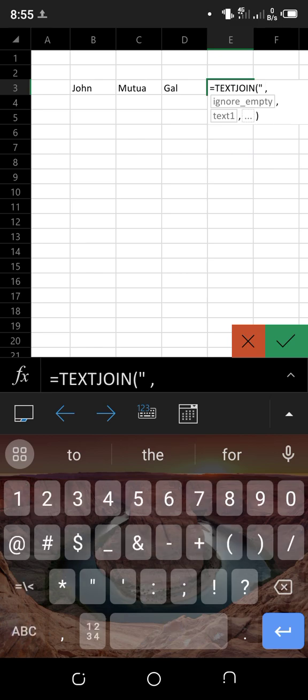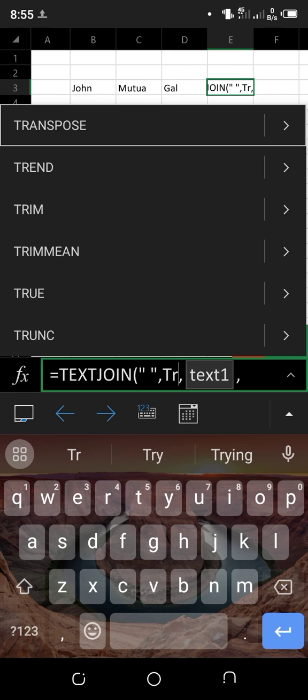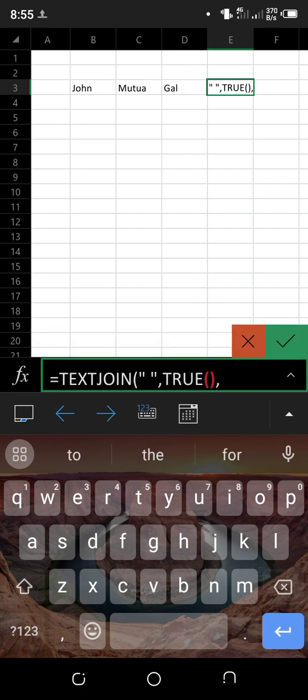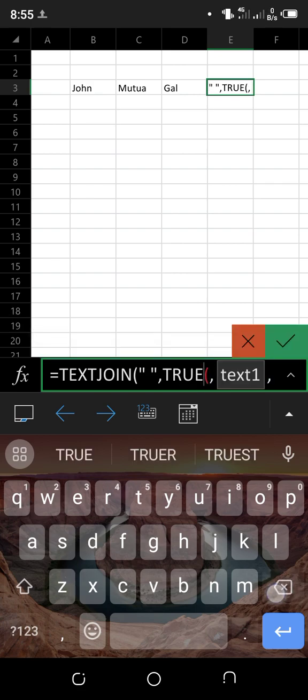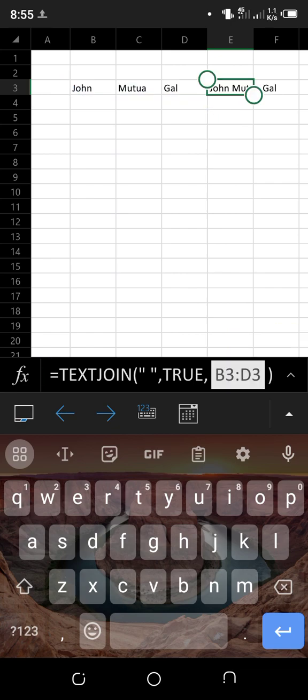Okay. Then after double spacing, I want it to be true in between the brackets. Okay, and I want it to return from here, to combine those three, and then I'm done.